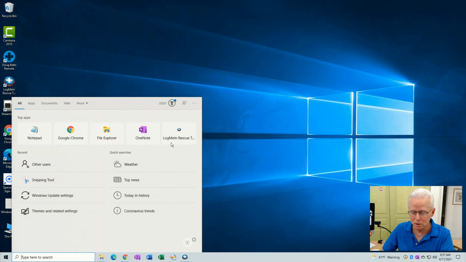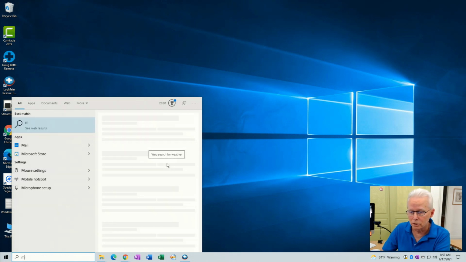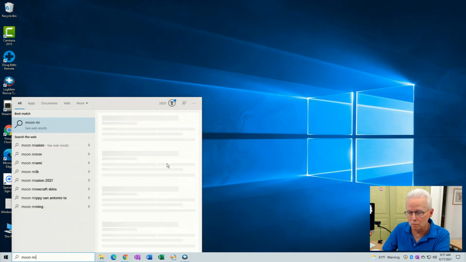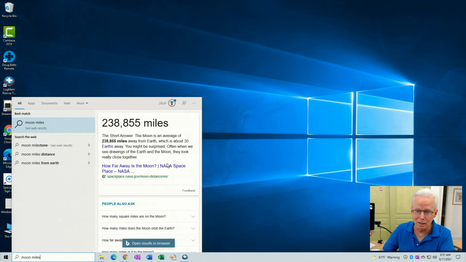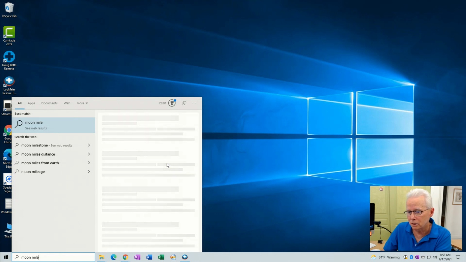So what else? Somebody asked a question, how far is the moon? So maybe I put moon miles, moon distance in miles. Does that get that to me? Yes, it does. So it's a very quick, easy way to search for an answer for many, many, many things. Now, let's look at some other things.